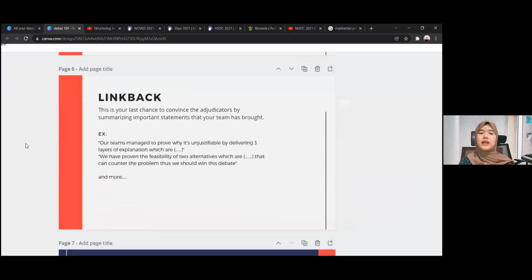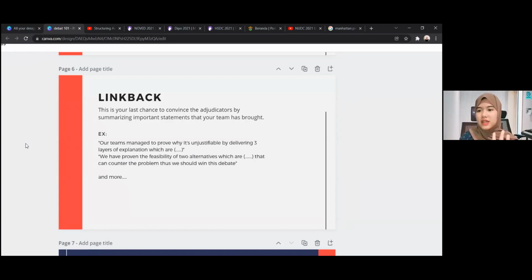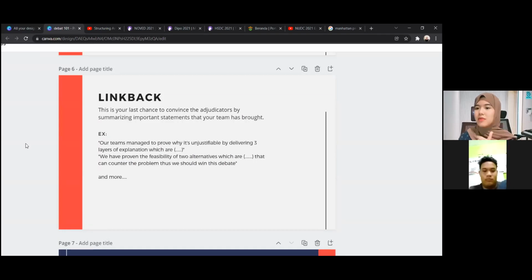Okay, link back. This is your last chance to convince the educators by summarizing the important statement that your team has brought. So you have to make sure that the educators highlight your important arguments. So maybe, for example, you can say that our team managed to prove why it is unjustifiable to consume the artists who have committed crimes, arts, by delivering 3 layers of explanations, which are first, blah, blah, blah, second, blah, blah, blah, third, and blah, blah, blah.